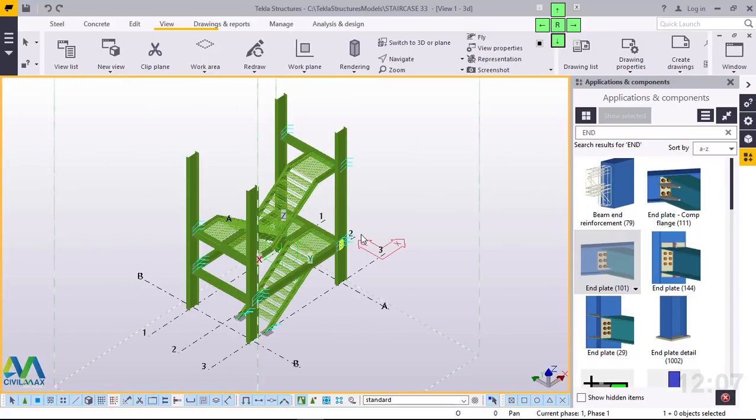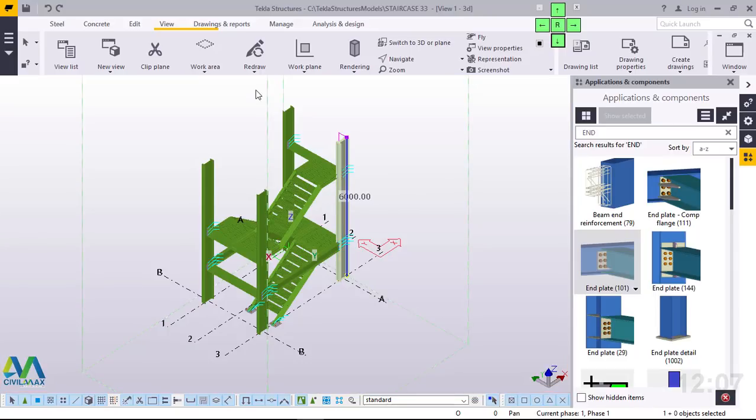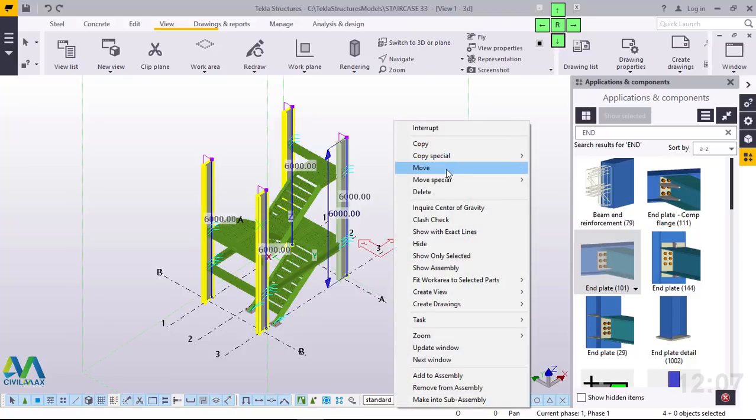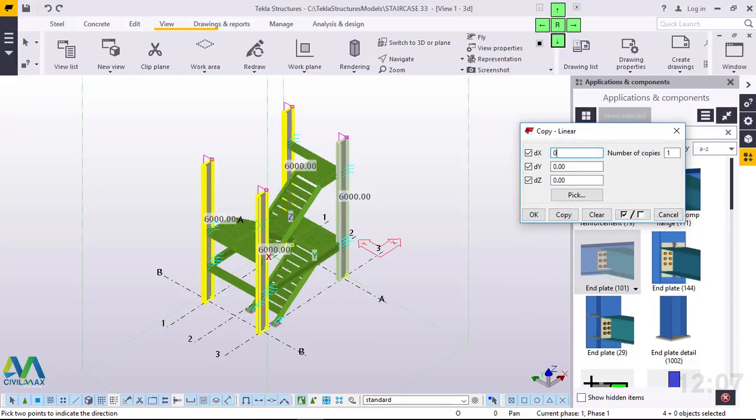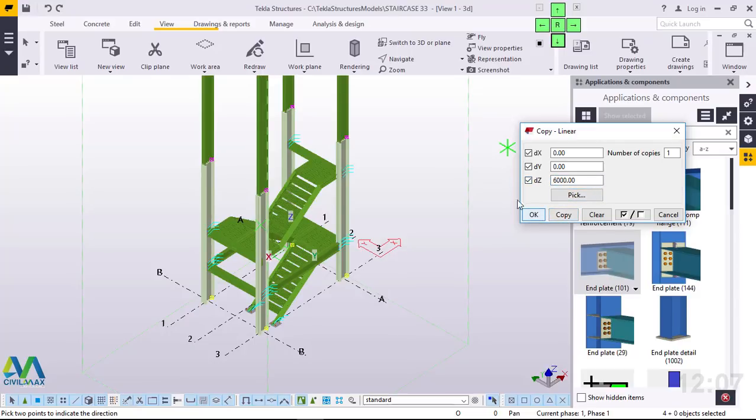Now we want to populate this. We'll click on these columns, and we want to offset them, give them an offset of 6 meters high. Click that, then come to special copy, linear, then Z axis we'll change to 0, then Z axis we'll feed 6 meters here, and we just need one of this, one of that. We'll undo, we need 6 meters, not 600 meters, 600 millimeter. We'll click on that. Perfect.